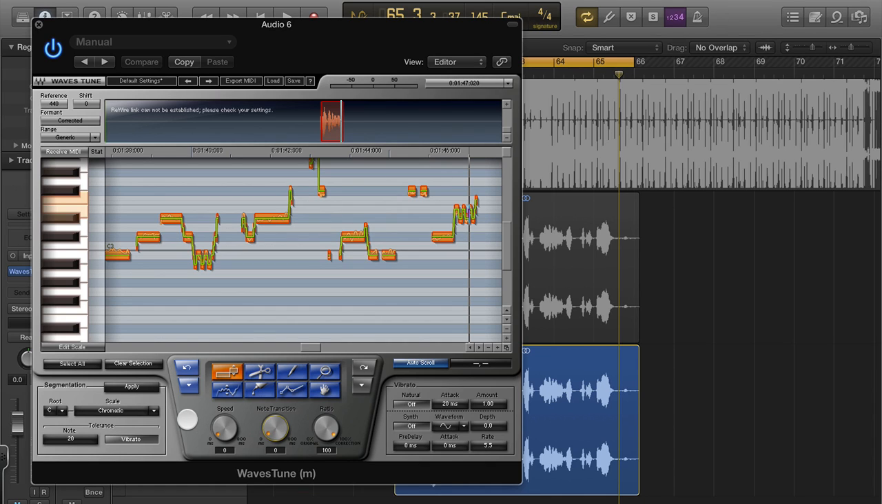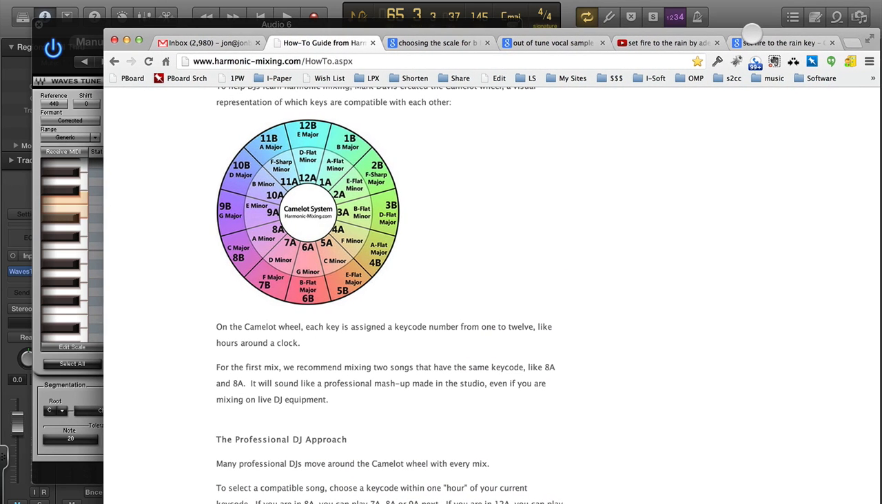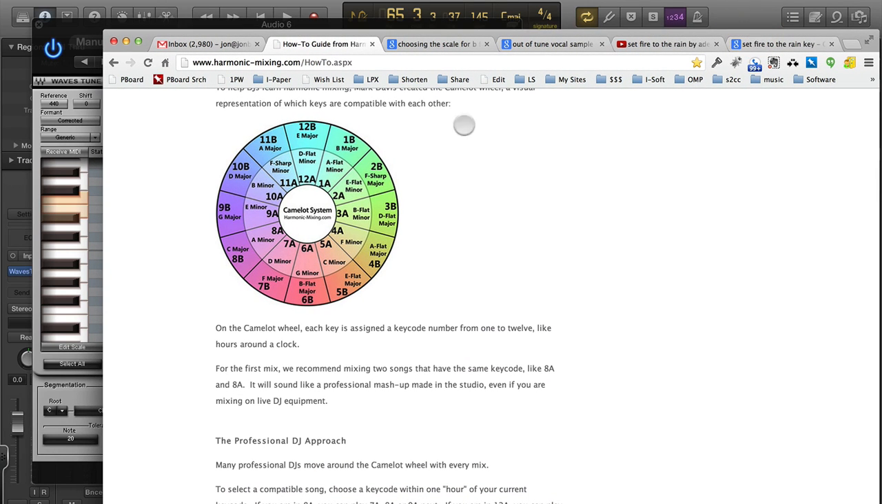Now, another thing that people do when they're auto-tuning, they just leave it on chromatic. That doesn't really get the right key. So if you remember in previous videos, I talked about using Mixed In Key to process all my tracks. So I know exactly what key or harmonic key they're in. It's tagged in my iTunes. So in this case, 7A is D minor. It says that in my iTunes. So I know 7A, I just come to my wheel, I know it's D minor.